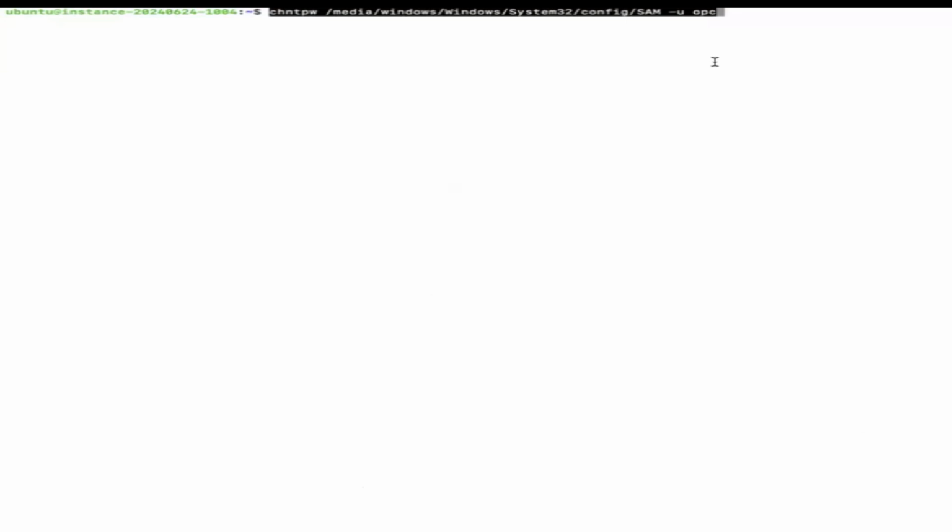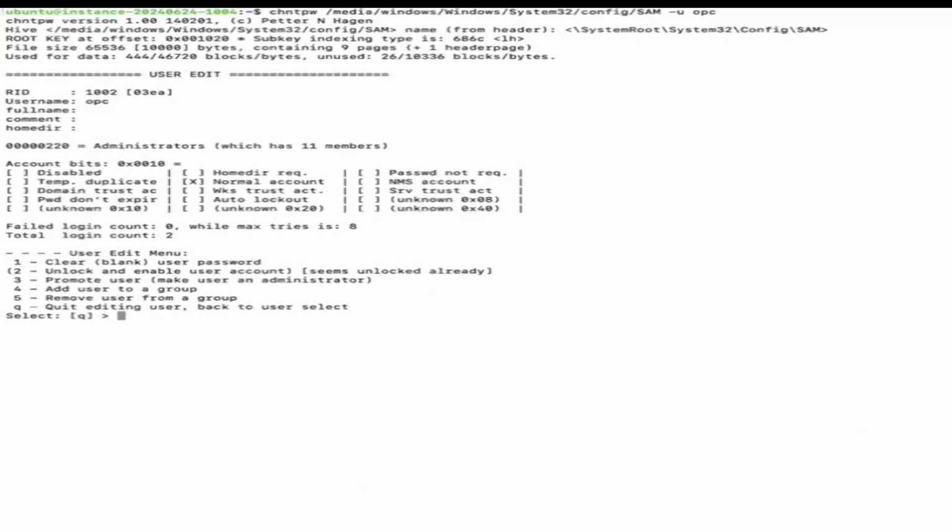Run the chntpw command. Here enter 1 to clear the user password. Now enter the option to be sure the user is unlocked. Next enter Q to quit and then enter Y to save.